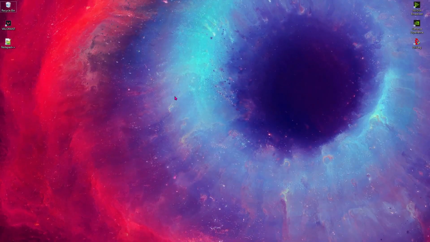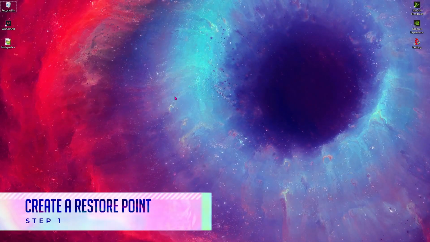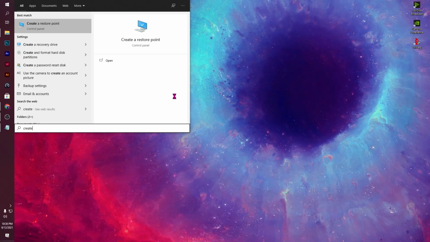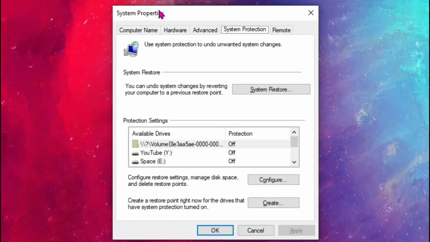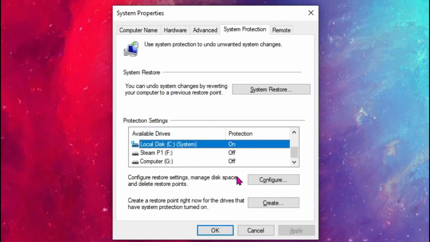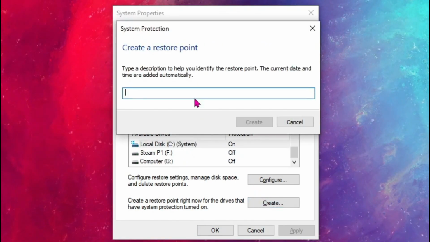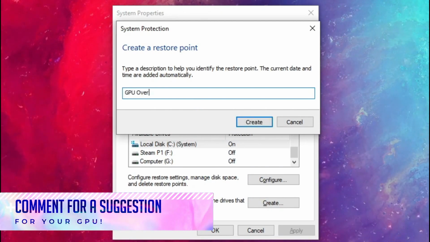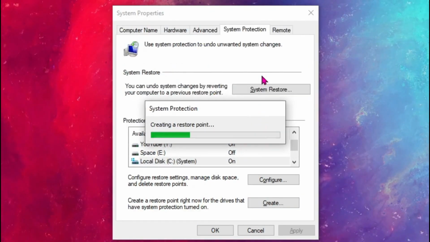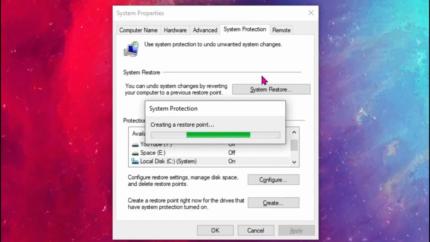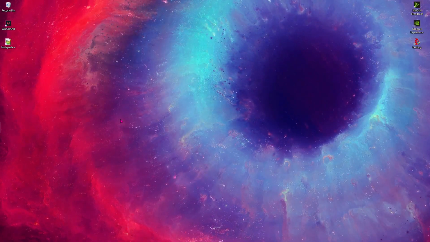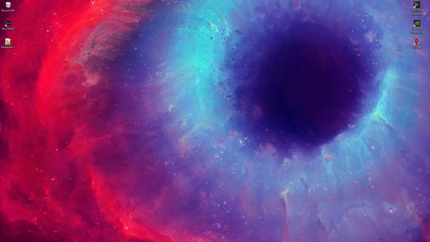Alright, let's move in with step number 1. That is creating a restore point. For that, press the Windows key and then type in create a restore point. You will open system properties. Over here, select your local disk C, hit create and name it GPU overclocking. Hit create. Let your system take its time creating the system protection. We do this to roll the changes back to the original ones.